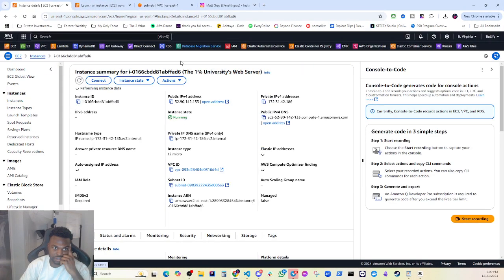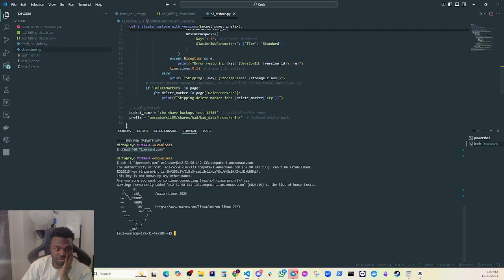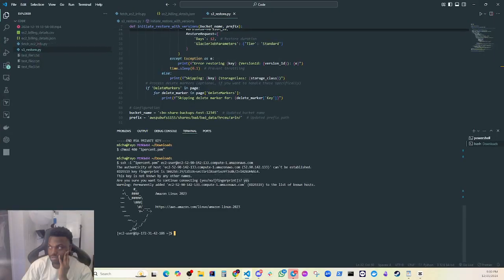I click this, connect, and then SSH. That's what I use to change the permissions so I can actually interact with the key. And then I connect to the instance using that, and that's what you see right here. I typed in yes, and voila, cool. Now I'm literally just following ChatGPT prompts, so kind of just to show you a little bit.